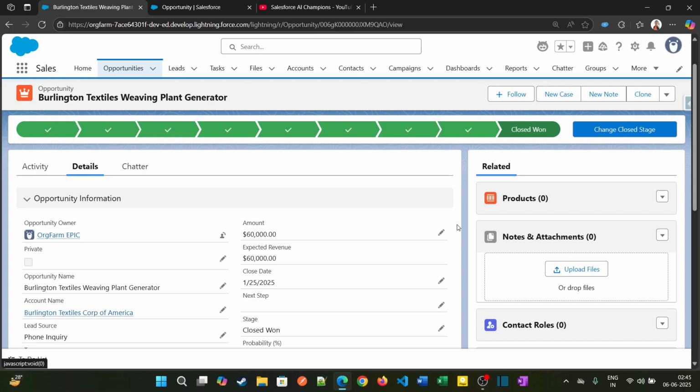Today I'll be discussing how to use conditional formatting in Lightning record page.